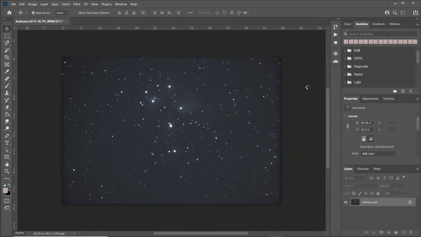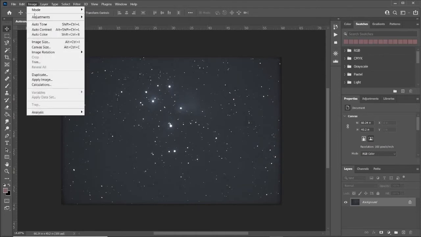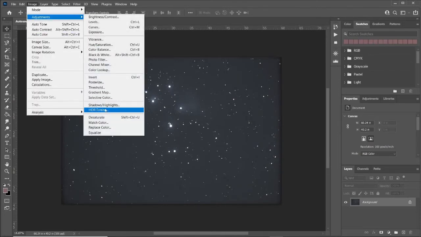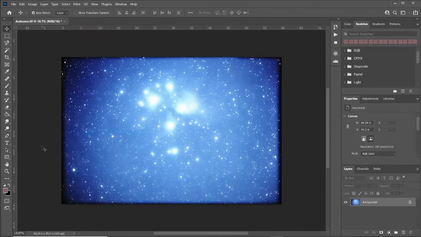If you look closely, you can see a little vignetting in this image. Next, I'll use the Equalize adjustment to have a look at the nebulosity. You can see the nebulosity looks more pronounced in this image than in the Sequator image, so we'll process both and compare them just the same.